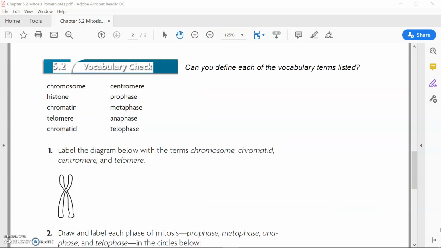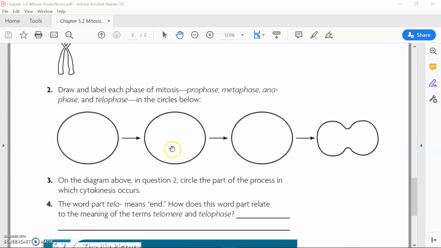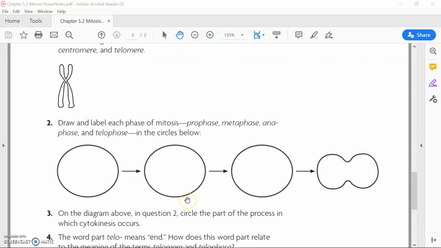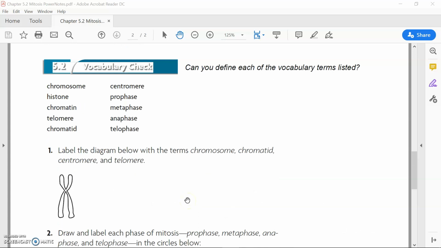So that's the basics of mitosis and cytokinesis. You will notice on the back of your Power Notes sheet, you have some practice questions, a few vocabulary terms you can practice with, and then you can sketch those phases to make sure you understand them, and then some questions at the end. So I encourage you to do this as you're studying, and if there's anything on here that you have a question about, please ask me in class.